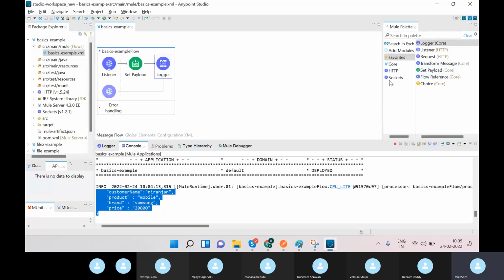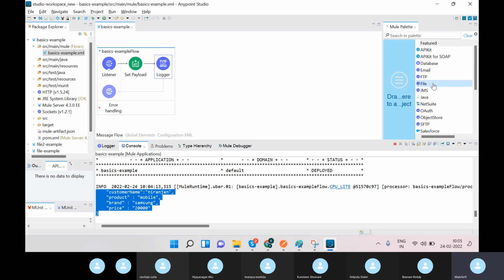I'm using one file component. Why? I want to store this data in one file in my local folder. How can I do that? By using the file connector. Simply you need to add the file connector to your project. After that you can utilize those operations. How can you utilize it? Simply click on add modules. So here you can choose the file module for your project, drag it to the project.